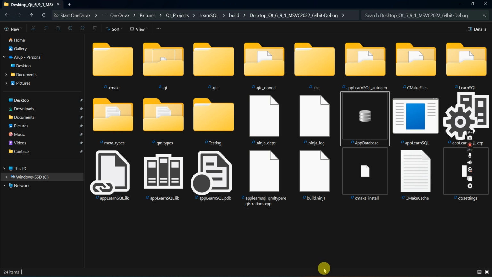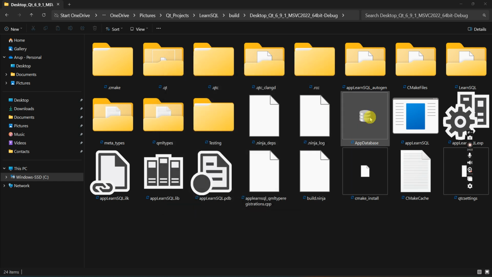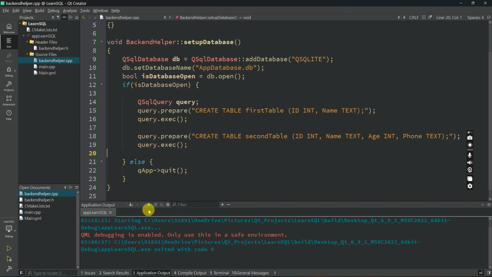In the next video, we'll be learning how to add data and fetch data. After that, we will learn how to update and delete. All the CRUD operations: create, read, update, delete.